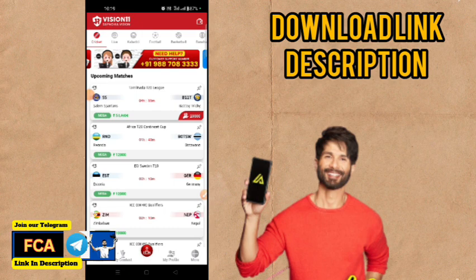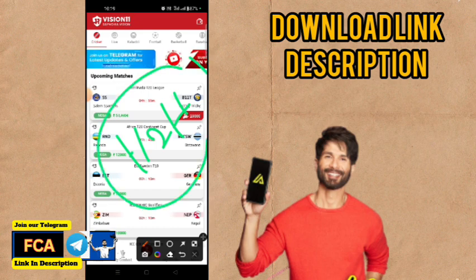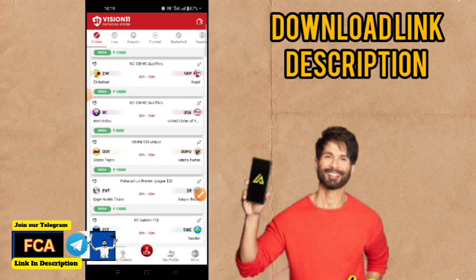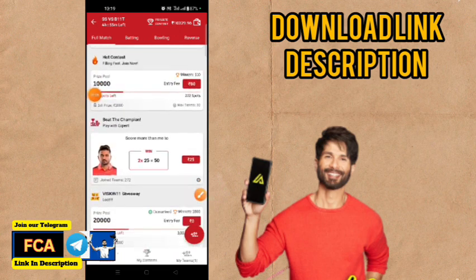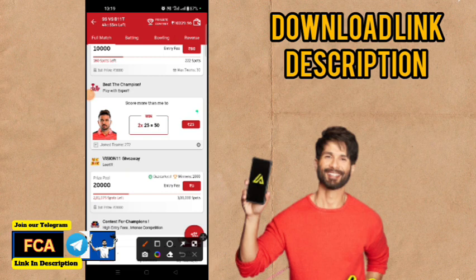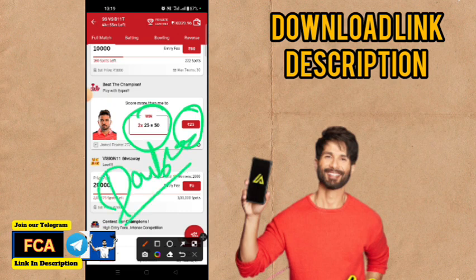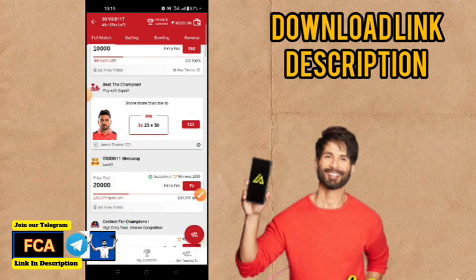This fantasy app is very useful, with very low commission and very high profit. In the grand league, you try this team. Dream 11 has the best team, and Vision 11 has this team in the Grand League. You can easily win 8 lakh rupees and 5 lakh total. Next, a 25 rupee entry and 2 into 50 doubles your amount. Easily double for every match.